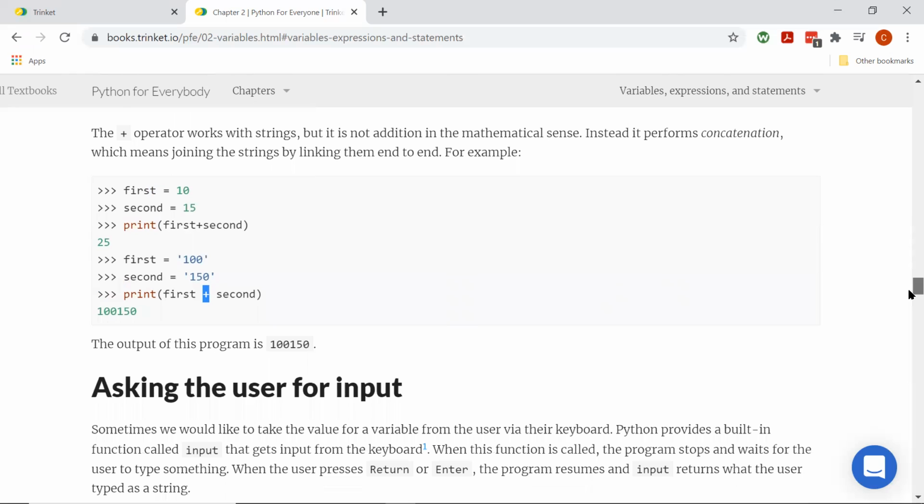However, you cannot use the plus with a number and a string. So if you try to say print quote ABC quote plus just the number 3 without quotes, it's going to give you an error because you can't do that.